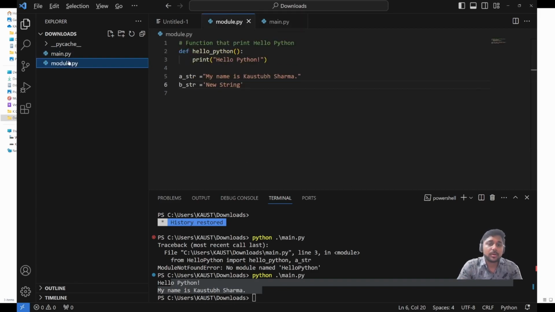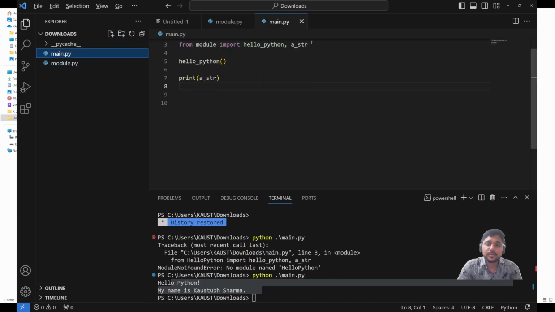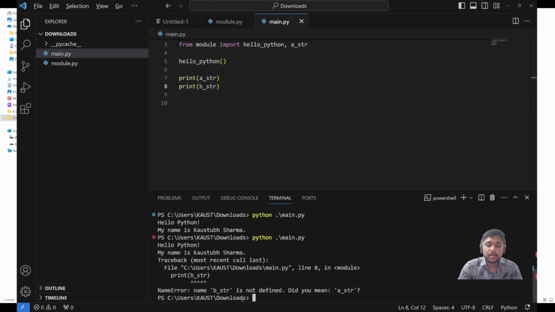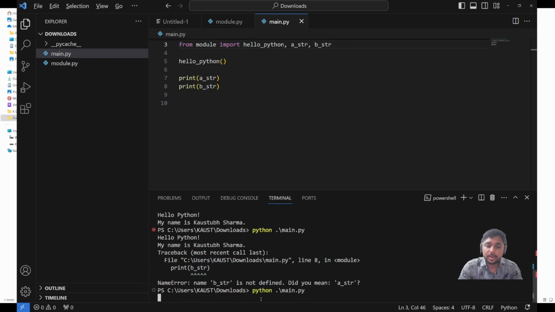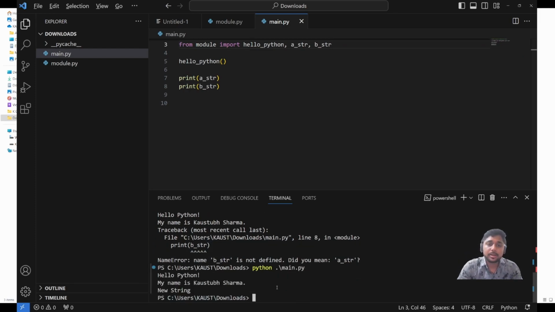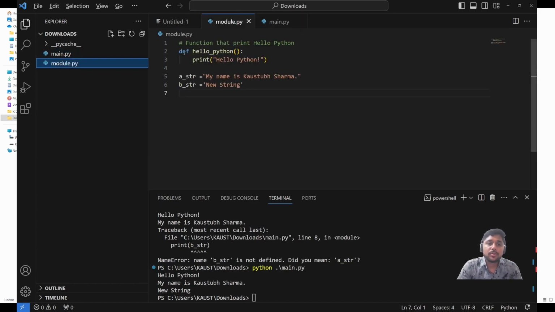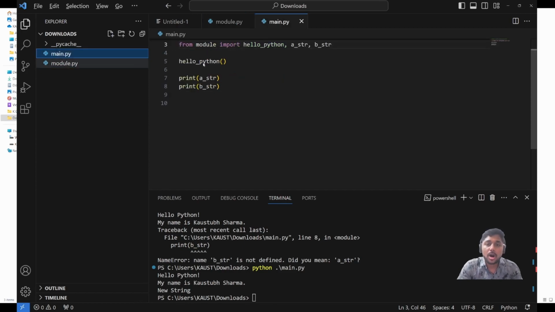Okay. So now let's check the B string as well, whether single quotes are working or not. Let's see if I directly try to print B string, does it show or not? You can see it is giving me an error as it is not defined, so I have to import it. Okay. Now if I try to run it, you can see I'm getting that result. But suppose I want to utilize all the definitions and statements which I put in my module.py. How can we do it? I don't want to write all the functions here.